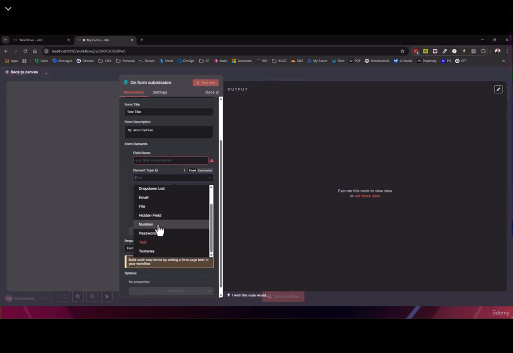Here is your integer or number. This is a password field. This will allow you to type in some sort of text or alphanumeric characters into a field, and they will just show up as circles or asterisks. You won't be able to see what you're typing in.